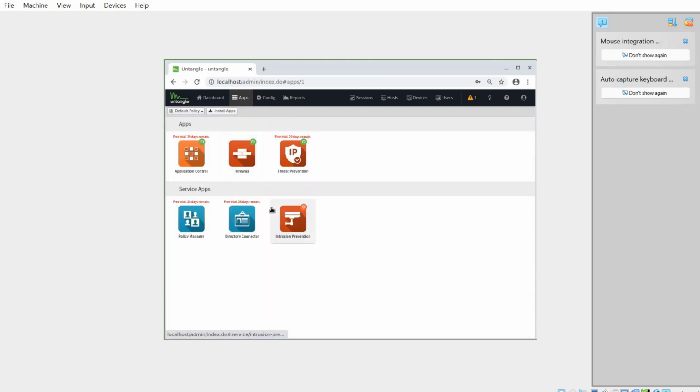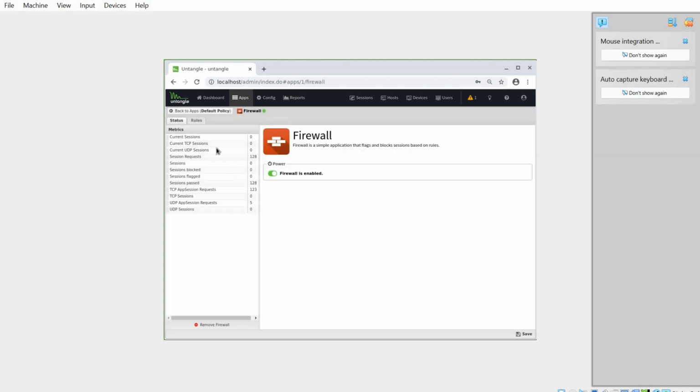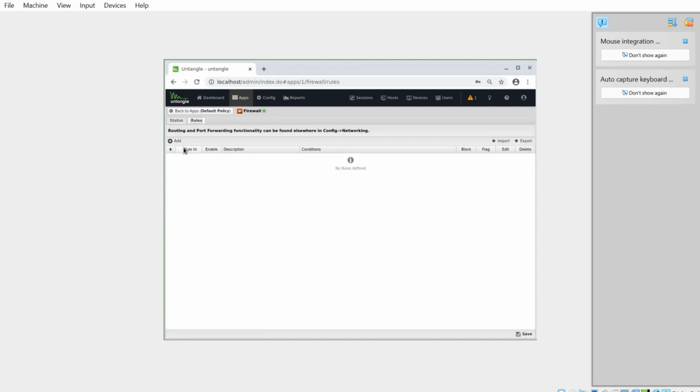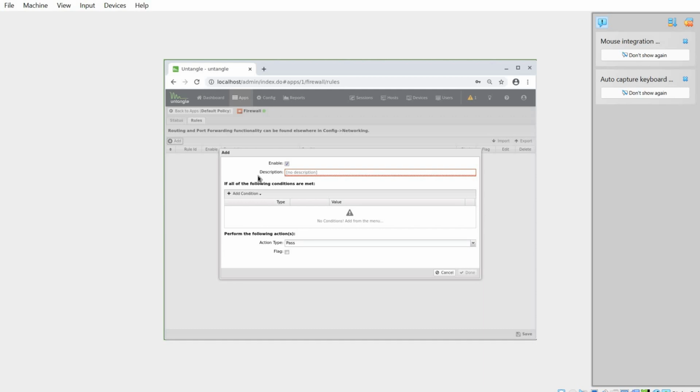To block the specific incoming traffic, I have to go to the firewall app. You can download the firewall app from the app store, and then you click on the firewall. After that, go to rules, and you can add a rule. First, you have to add the rule, and give the description. The description will be block HTTPS.